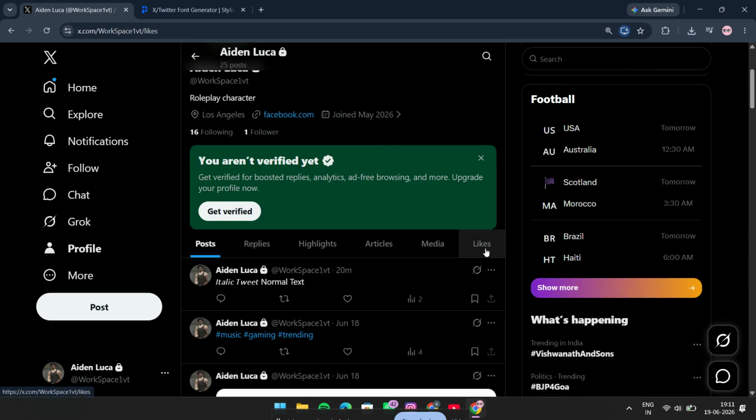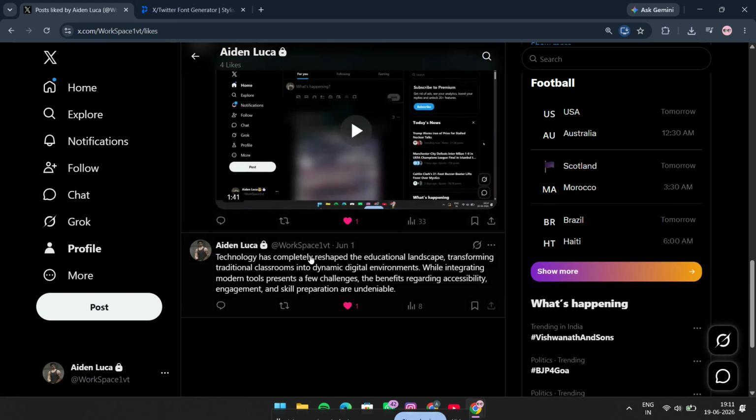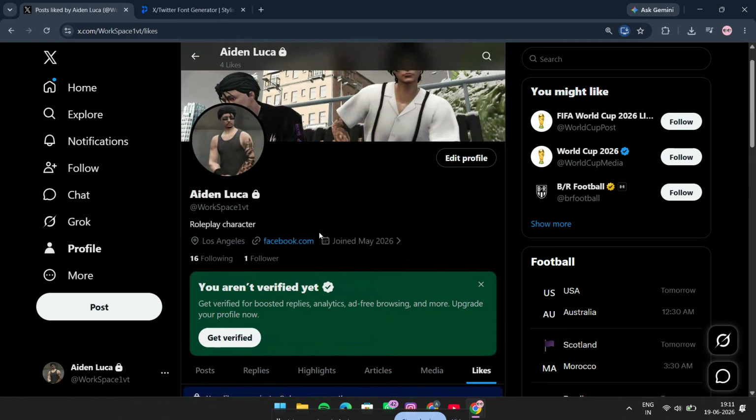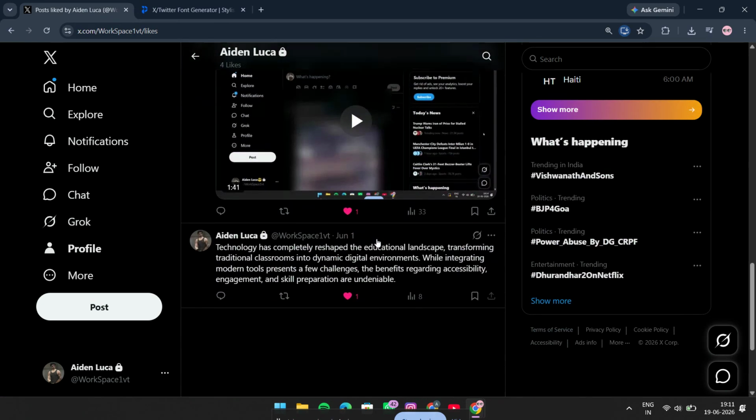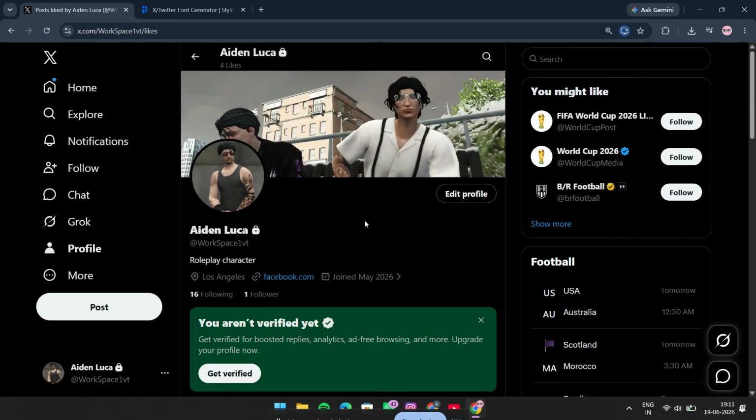As soon as you select it, X will show you a chronological feed of every post you have liked on that account. You can scroll through this list to revisit older likes or quickly find something you interacted with before, and that's all there is to it. In just a couple of clicks, you can see all of your X likes anytime you want.